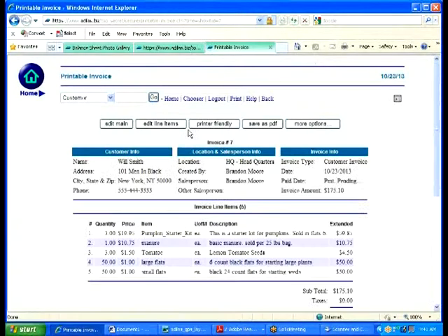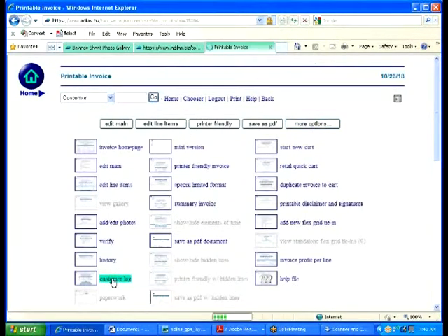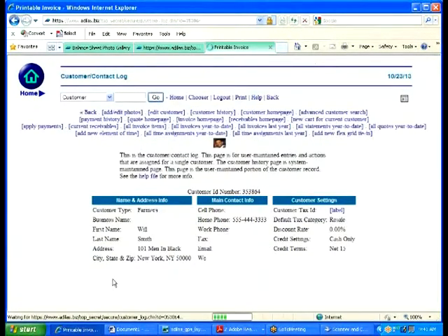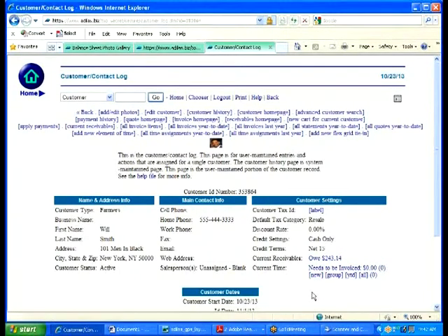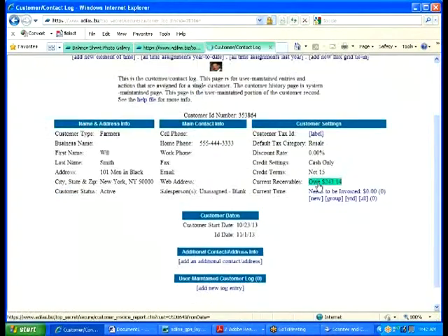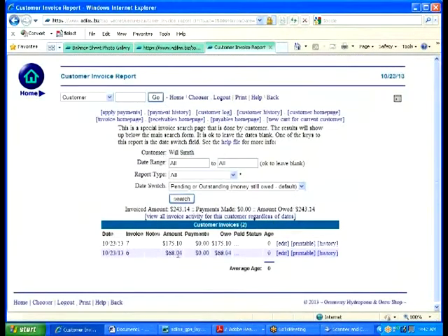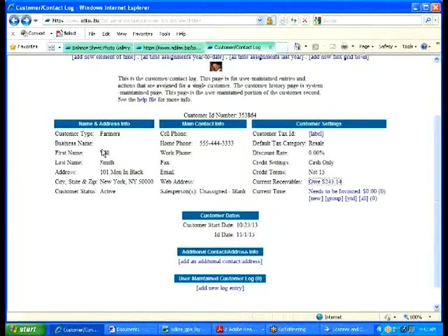If we go and check out Will Smith's log entry right now, he currently owes me $243.14. If I click on that, it shows me the invoices he owes me for, 6 and 7, one for $68, one for $175, and their current ages. They're not that old, they're brand new. But I wanted to show you that it's already starting to put it into Will Smith's entry. I can get to it multiple different ways.